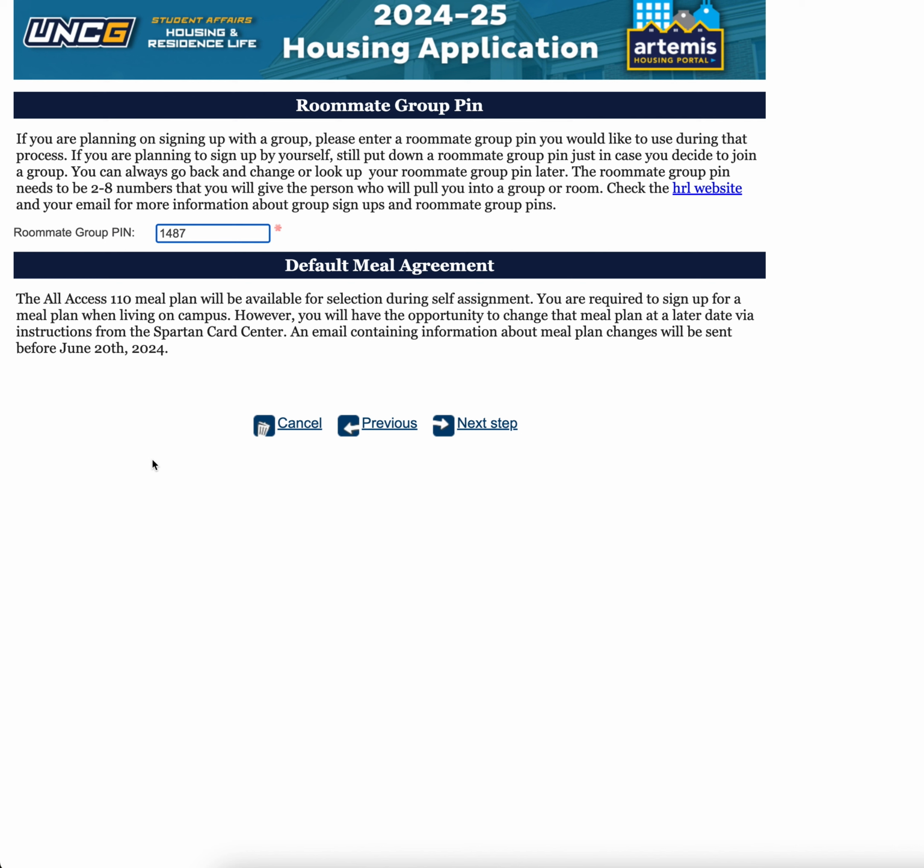Now, the next part of our application is the default meal agreement. So we have the All Access 110 meal plan, which is available to change depending on your class status and location on campus. But this is the default. This is going to be what is automatically chosen inside of UNCG and Artemis. So both of these are going to reflect that you have the All Access 110, which is our traditional meal plan for our incoming students and students that want to eat in the cafeteria.